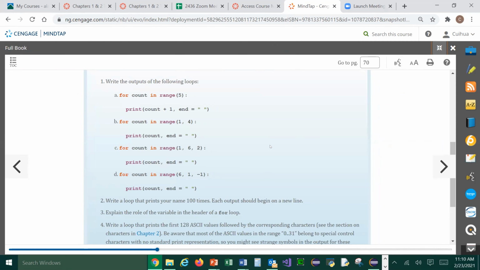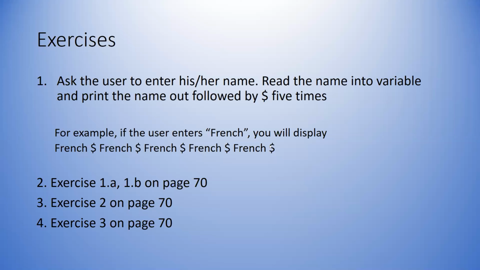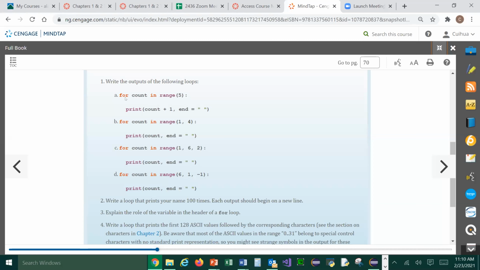What did I say? Exercise 1A, 1B. So let's look at 1A. What will this print, everybody? You have it, so I'm not going to share. I want to look at you and then ask you questions. Okay, 1A, what is the output? Anyone?